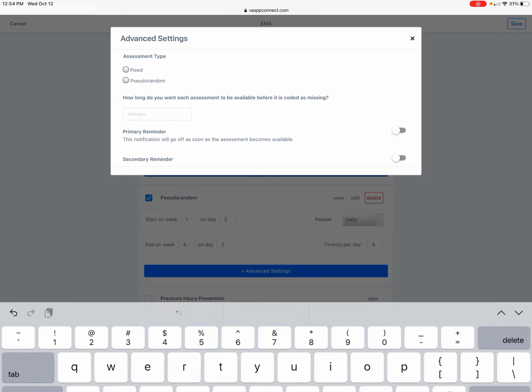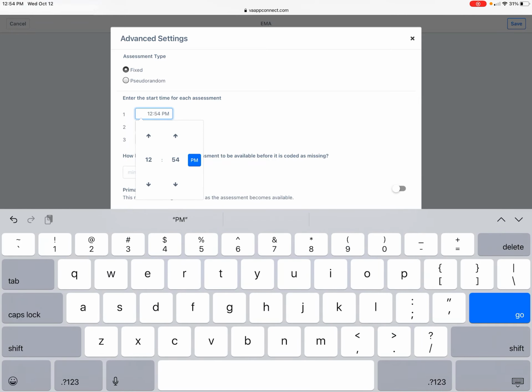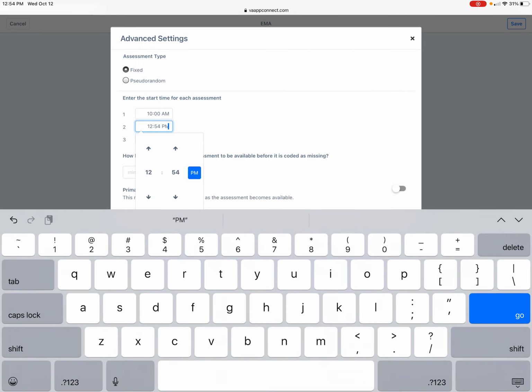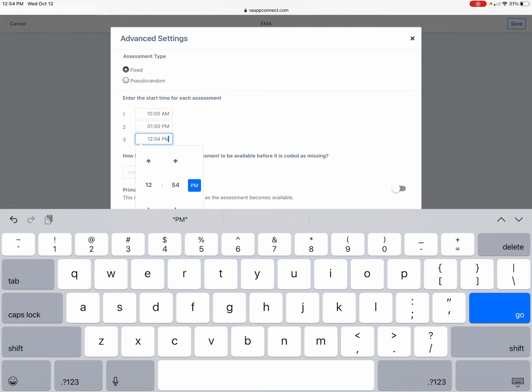Click on Advanced Settings, and for this one we're going to do a fixed assessment. We'll have you pick the start times for each of these assessments, so that's when the participant's going to get their notification to fill it out. So we're going to do 10 a.m., 1 p.m., and let's say 4.